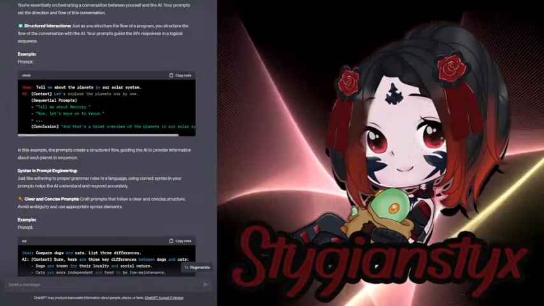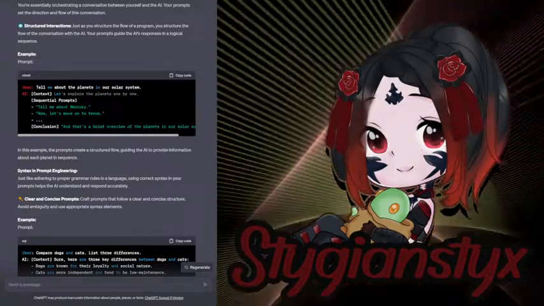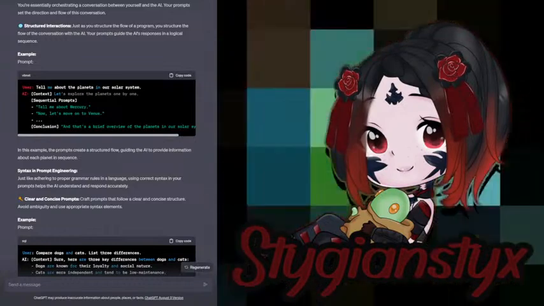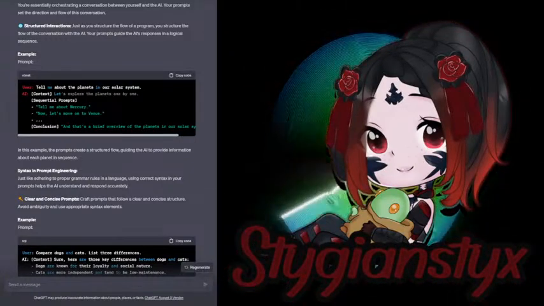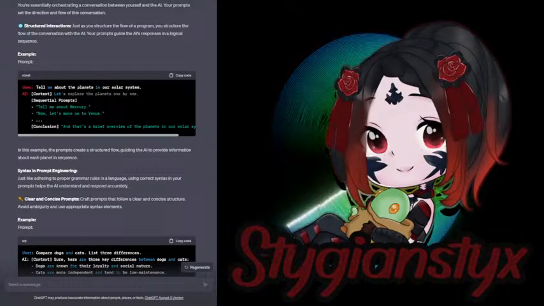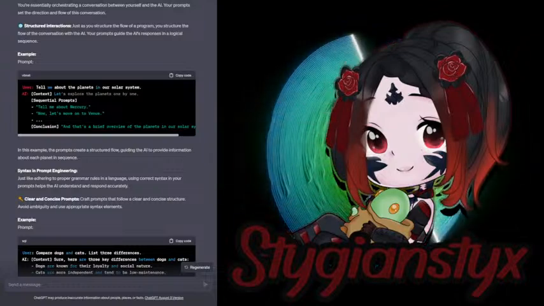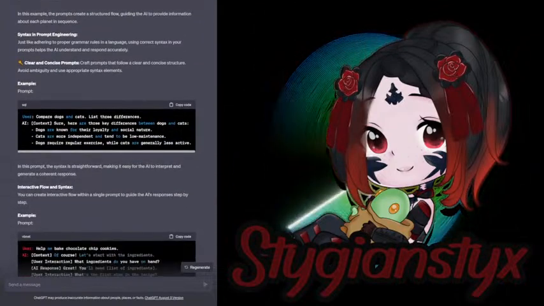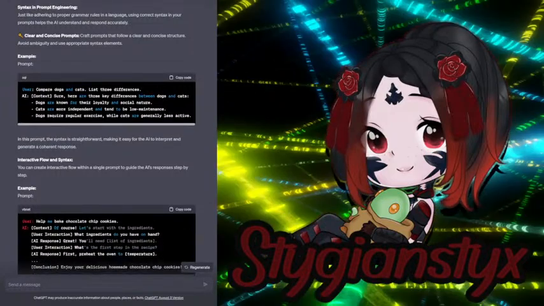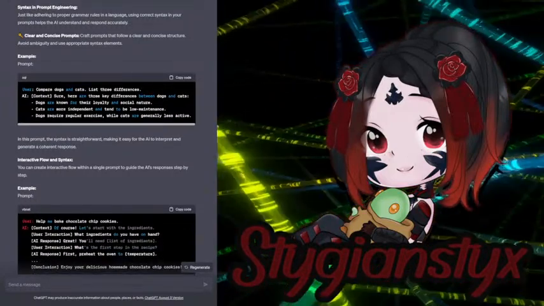Syntax in prompt engineering. Just like adhering to proper grammar rules in a language, using correct syntax in your prompts helps the AI understand and respond accurately. Key: clear and concise prompts. Craft prompts that follow a clear and concise structure. Avoid ambiguity and use appropriate syntax elements.